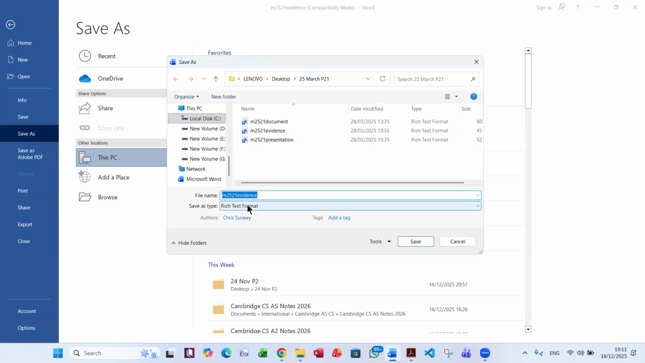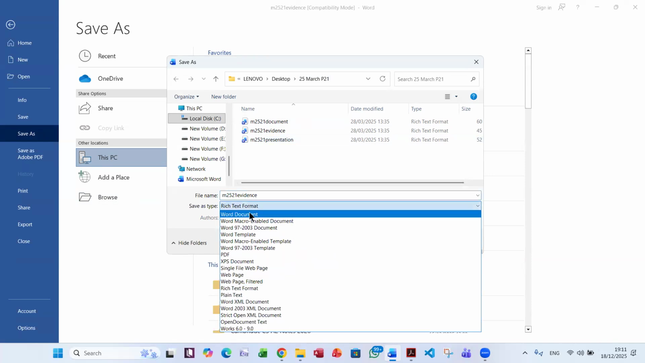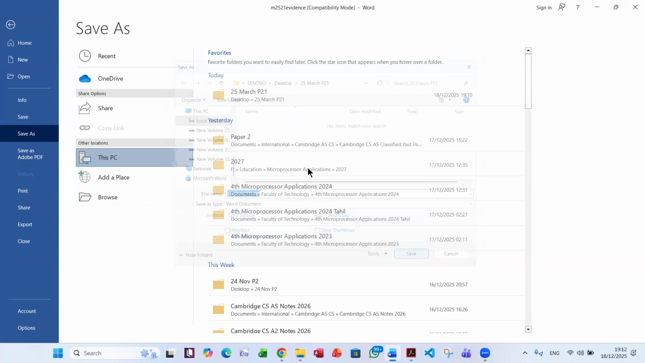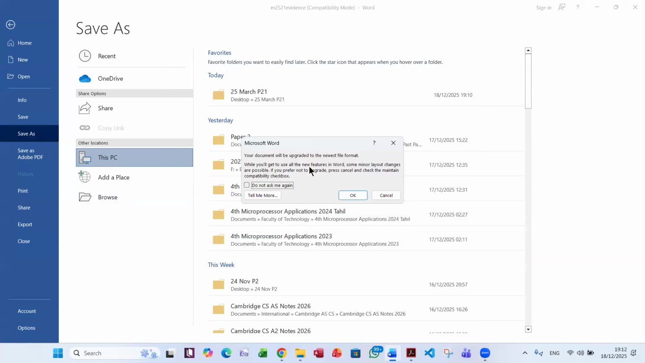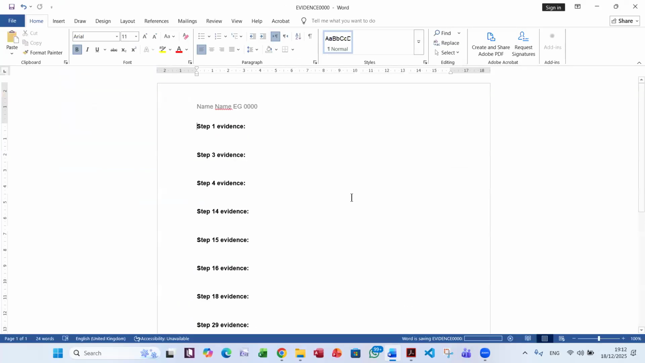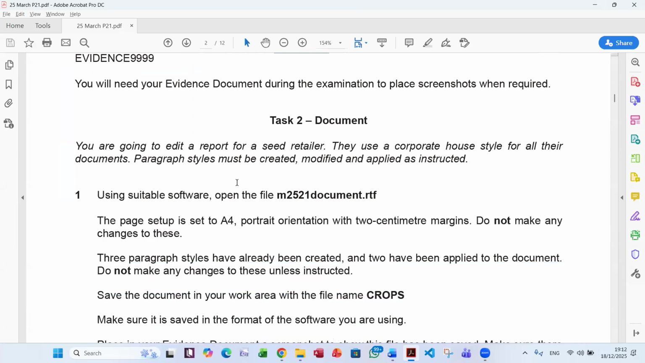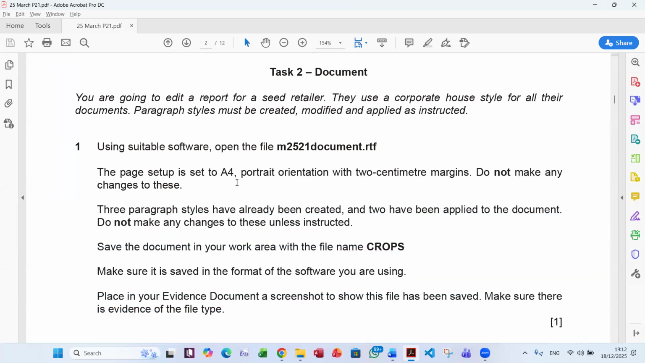Change the file type, rich text format to become Word. And put the name evidence, all capital, followed by your candidate number. And this is a warning for upgrade to a new file version. You will need your evidence document during the examination to place screenshots when required. Okay, let us do the word processing task.